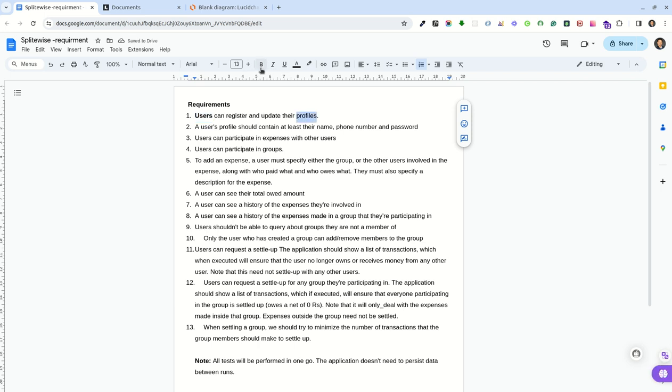Okay, let's see next. A user profile should contain at least their name, phone number and password. So we can see they have given the information about the user but not about a profile. So we will not consider this as a table. We will consider user as a table. Okay. So we will deselect it like this.